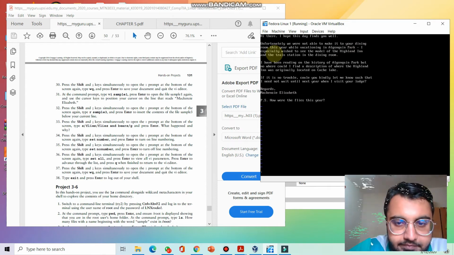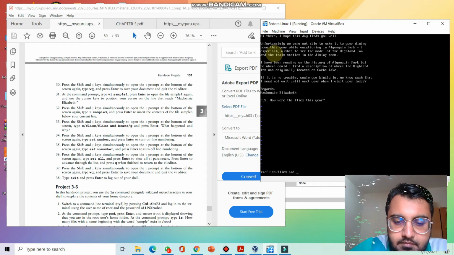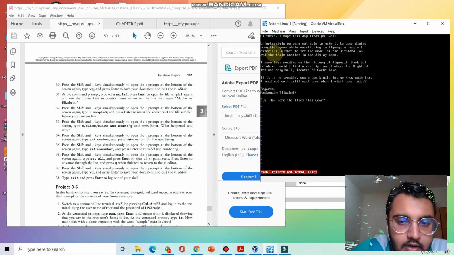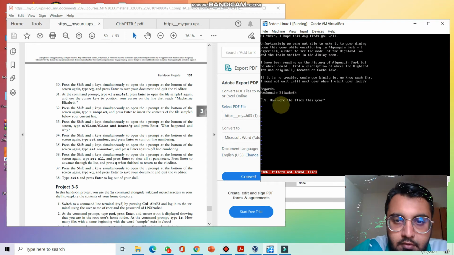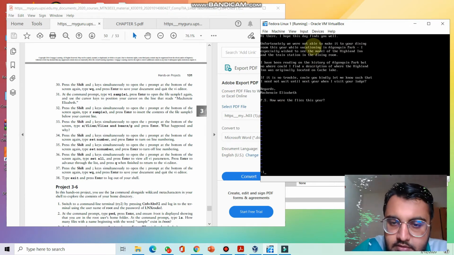Shift double dot, s/slice/paste/g. What is the problem? Pattern not found. So this is because, before that, enter insert mode.